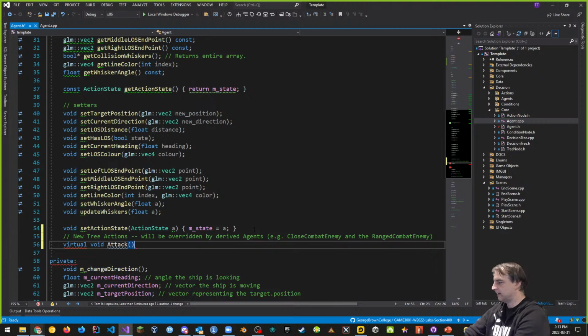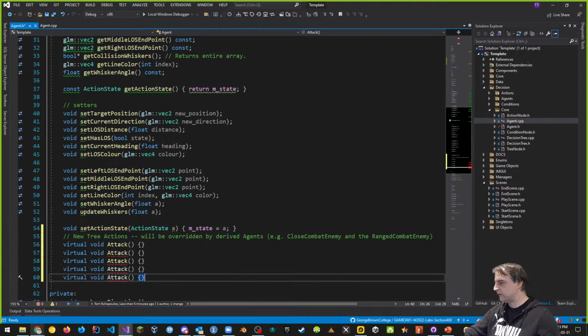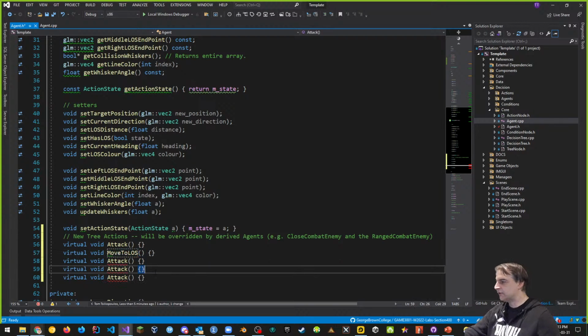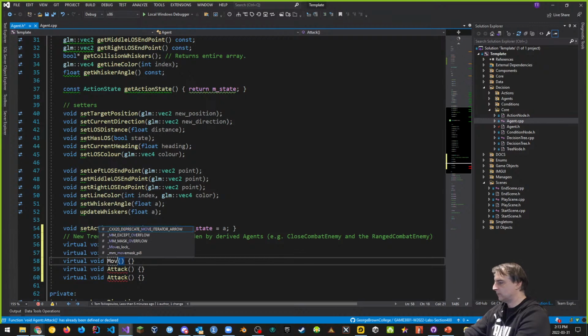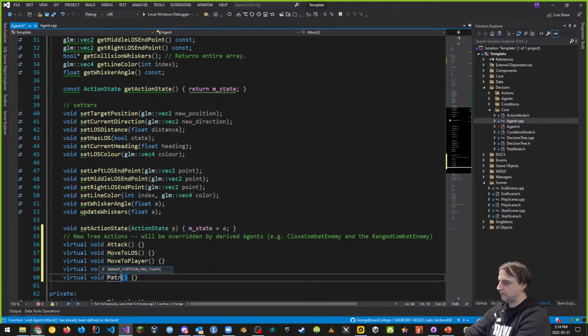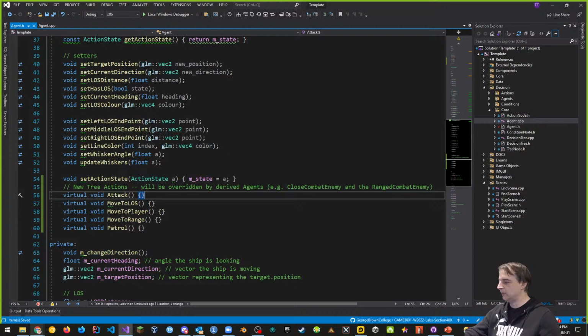So virtual attack, right? And we're just defining all the actions that are going to be here that we can take. So I'm just going to kind of copy paste them. There's going to be 5 of them that we have right now. So there's attack, there's move to line of sight as an action, there's move to player, there's move to range, and there's patrol. So those are all the actions that our agents, the derived agents, will make.